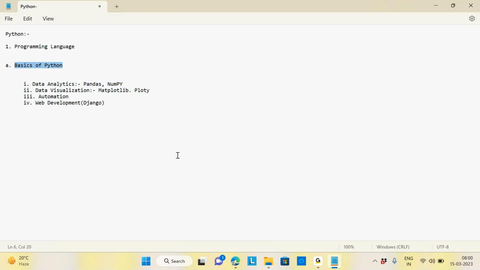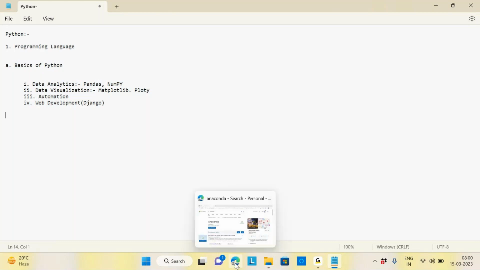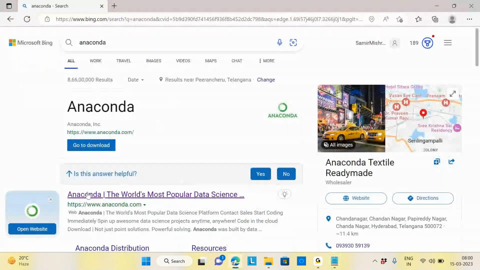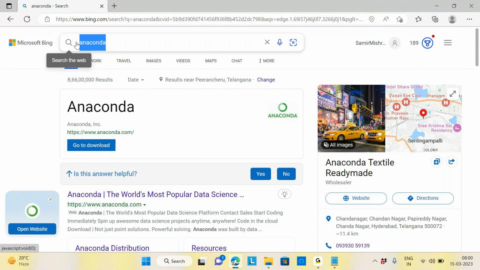Okay, so now how to install Python? Python installation is very easy. You just go to Anaconda, if there are multiple versions of Python you have. So you can search for Python download here.